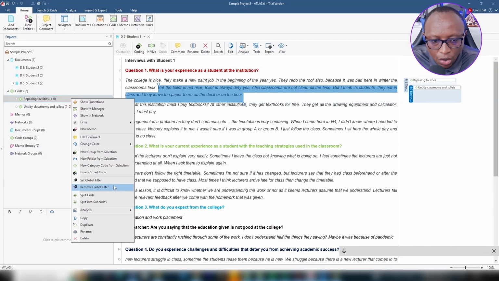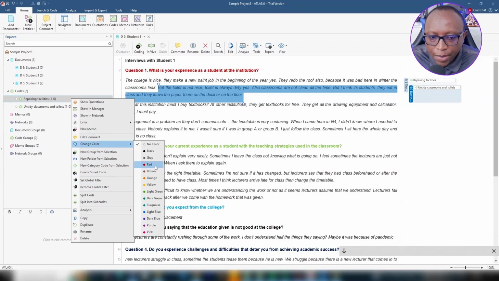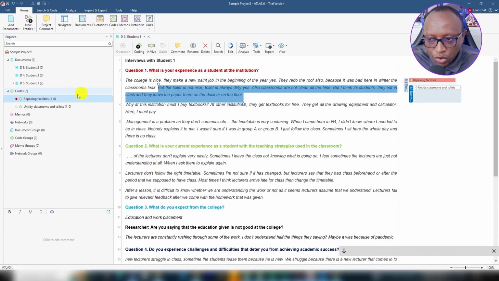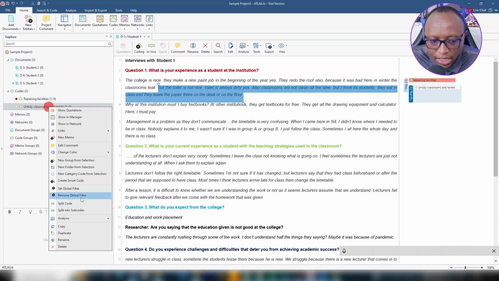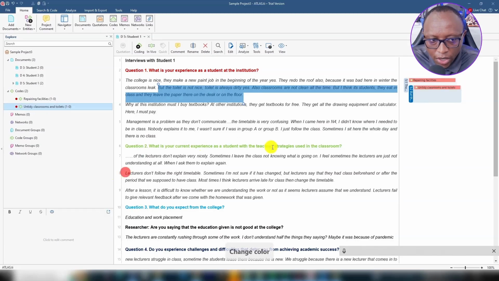Remember, right click, go to change color. Remember, I said all the codes that will come from question 1 should be marked as red, and even the second code. So color set, change color, red.